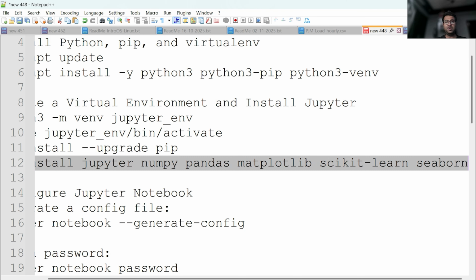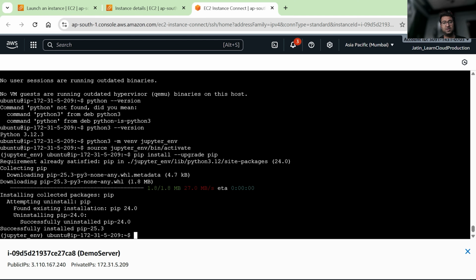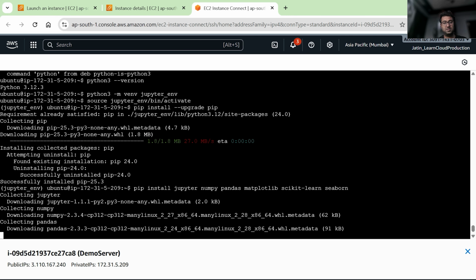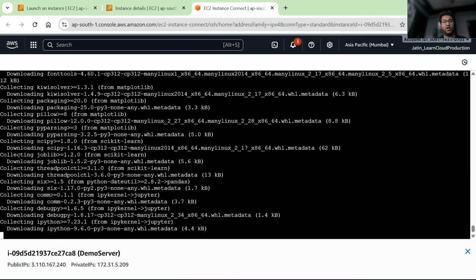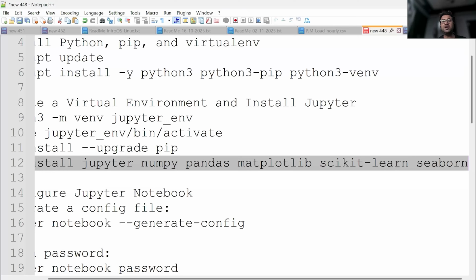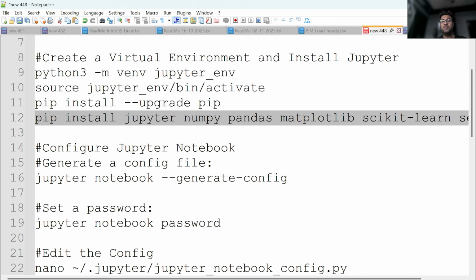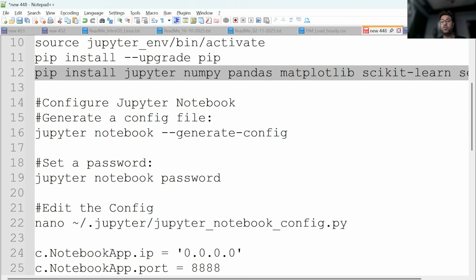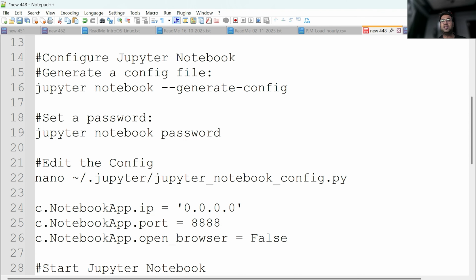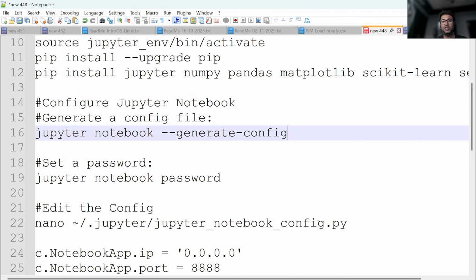Let me do it, everyone. Okay, once this particular step is completed, what is the next step, everybody? We have to configure Jupyter Notebook. Configuring Jupyter Notebook means you have to generate a config file, you have to set the password, and you have to edit the config in order to allow the traffic. Means we want to access this Jupyter notebook from the browser. Okay, so let's follow these steps, everyone.